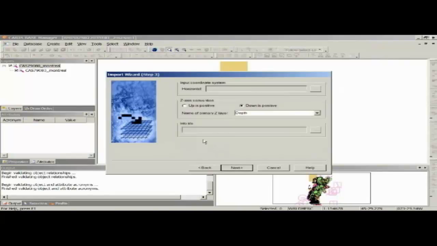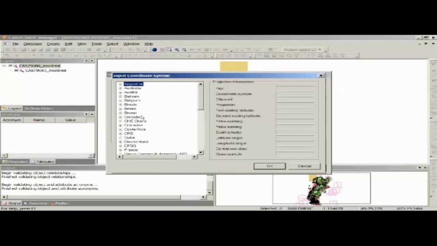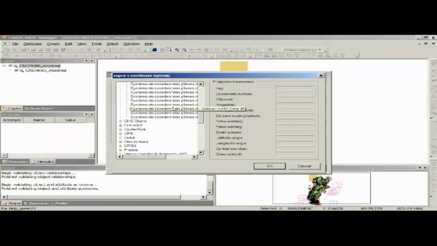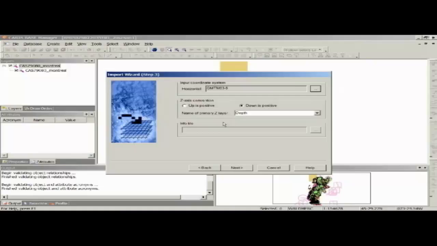Select Next. And here in step 3 we're actually going to select the input coordinate system, the horizontal coordinate system that was used when the data was collected. Being that this is in Canada, I'm going to select Canada and then go down to Quebec Zone 8 and select OK. Now for the Z-axis convention, this is very helpful if you're bringing in topographic data, where up is positive, or bathymetric data, where down is positive. So here, we're just going to leave it as down is positive and the primary Z layer as depth.